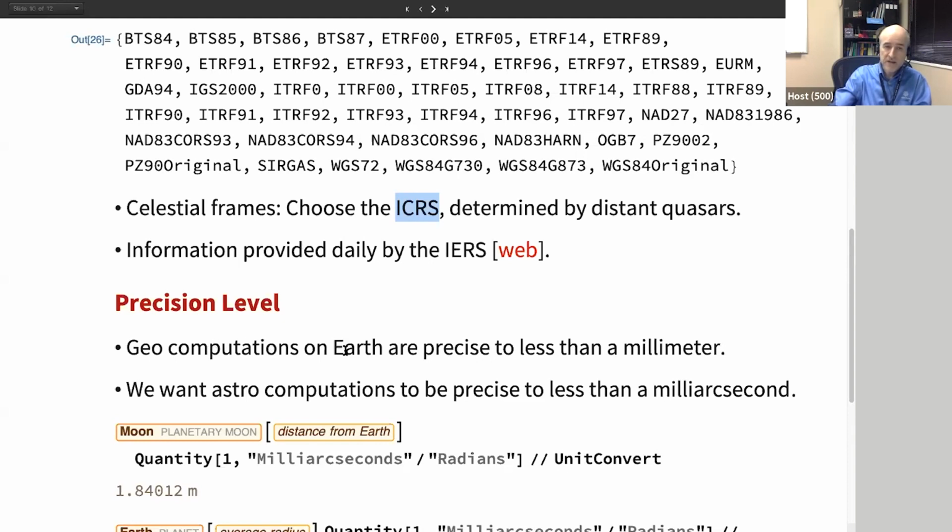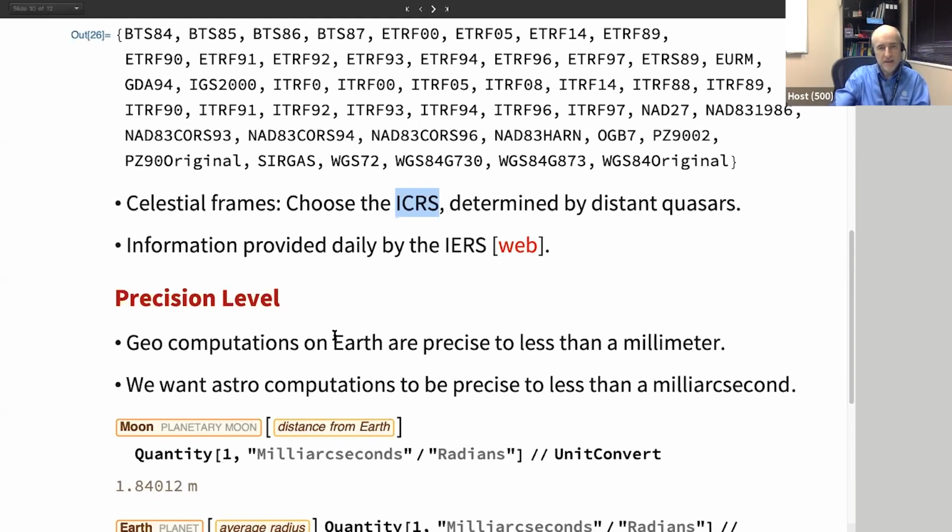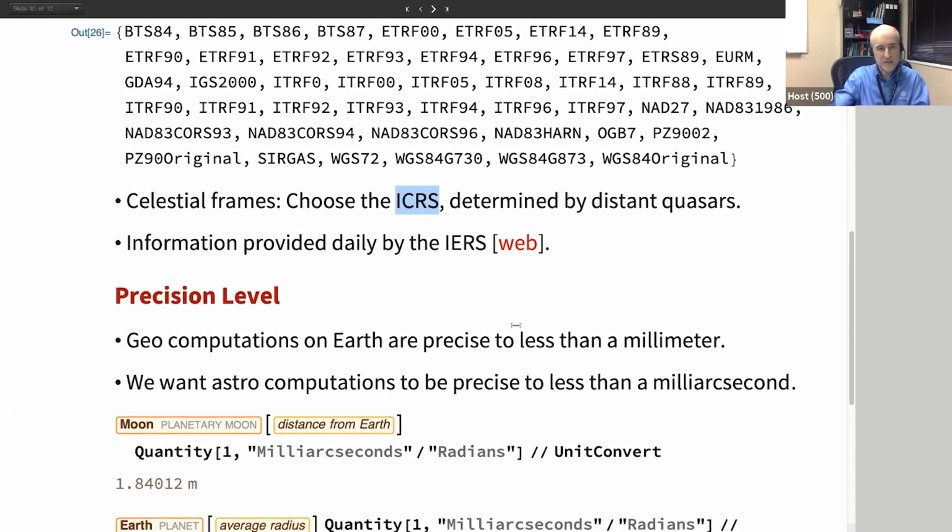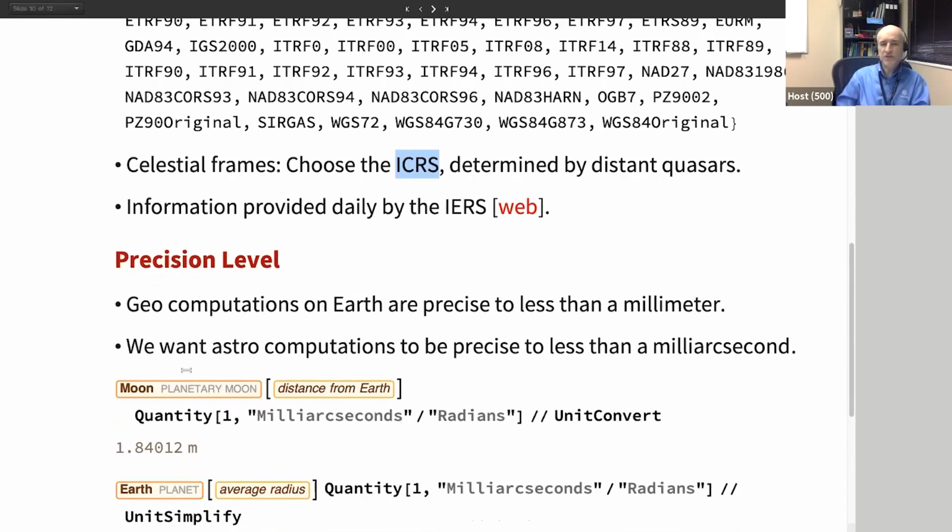And these are computations on the ellipsoid, right? Not on the topography. For that, you need, of course, the topography information, which is usually less precise. So in astro computations, we want to be precise to angular distances of around a milliarc second.